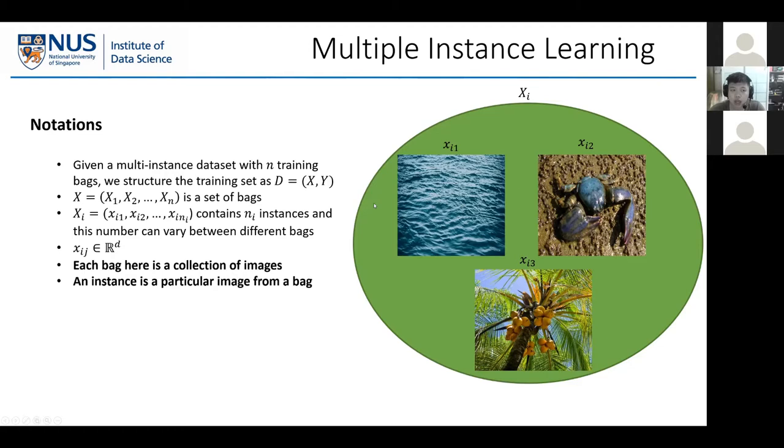Now, let us set up some notations for this. We are given a multiple instance data set with n training bags. So the training units in multiple instance learning are called bags. Let's call this (X, Y). Y is the labels associated with the bags, while X is the collection of bags. As you can see, we can label X as X1, X2, up to Xn. So this is a set, a collection of bags.